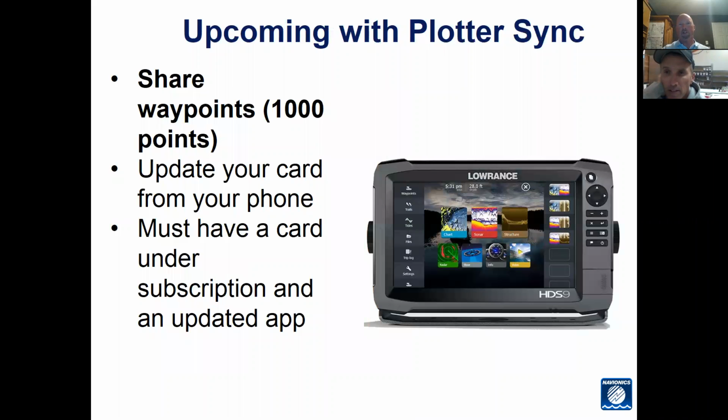Well, one of the things I'm going to jump on, and I'll let you jump on each of these, is upcoming with SonarChart Live. There's another update coming that we call plotter sync at Navionics. It allows you to sync your iPhone or your Droid to your HDS unit. And one of the things, Edwin, I know you're excited about is the sharing of waypoints, where you can sit in your hotel room and look at your map and plot it and swing it over. So, I mean, you don't ever do any pre-planning at all in your hotel room.